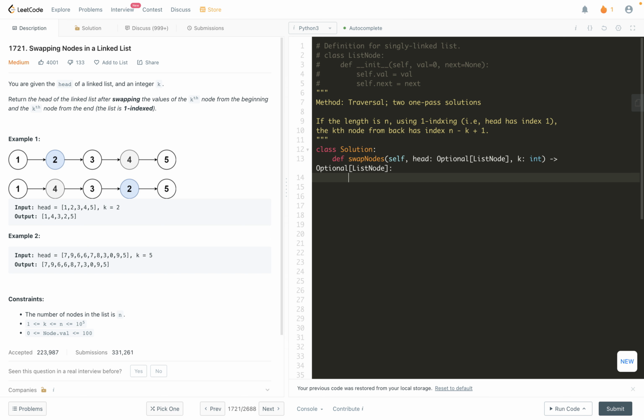Let's have a look at problem 1721, swapping nodes in a linked list. This is a daily challenge problem. In this video, we are going to share two methods, or two solution formats, based on traversal. Both solution formats are one-pass solutions.